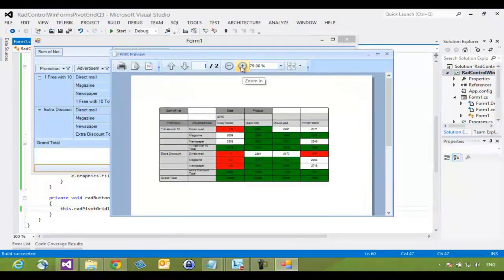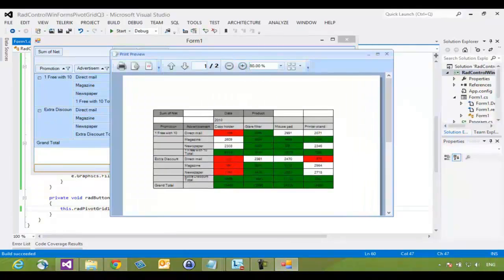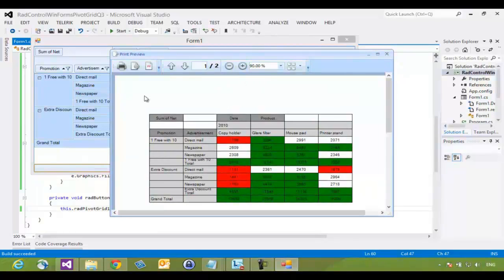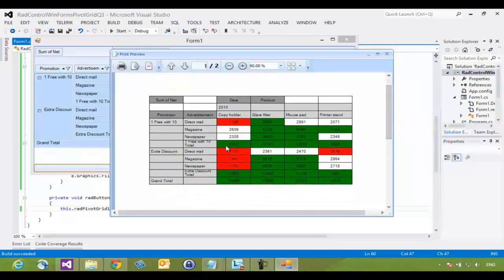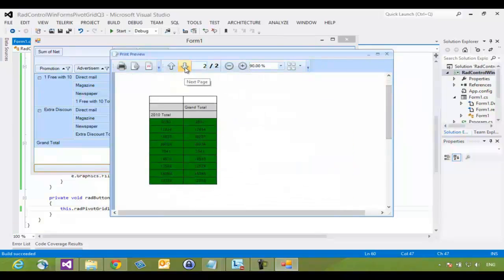So we zoom in just a little bit, and let's zoom in just a tad bit more, and we can see that anything that was less than 2000, it colored it red, and anything greater than 3000, it colored it green. So you can see from this demo here, and in this demo there's 2 pages. So we can scroll down to our second page as well.